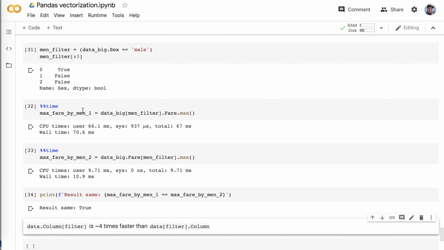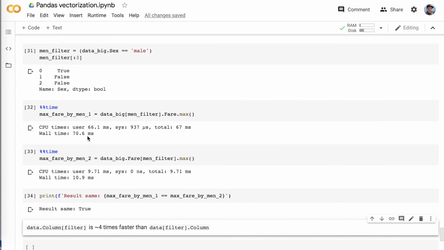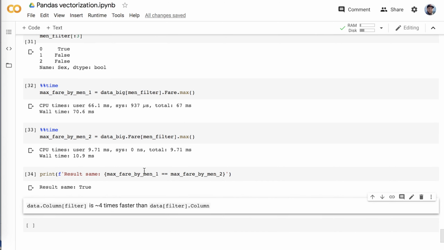So you may see that if we apply the filter to the data frame, then access the column and then calculate the max, it takes about 7 times more time than if we take the data frame and then the column, then apply the filter, and then calculate the max value. So this option is preferred and it's faster. Sometimes it's 4 times faster, sometimes it's even much faster.